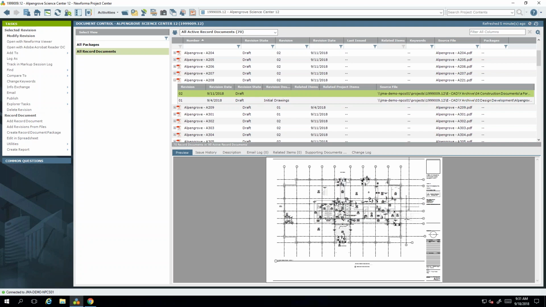So if a file is overwritten in the server, would you still be able to see the previous revision? I doubt it, right? So if, let's say, revision number 1 was updated in the folder, as long as the name of this location, like this says Alpengrove-A208 PDF, if an updated PDF was placed in that location and overwrote that file, but it was the same path and the same name, it would update it here because we're just pointing to it. We're not saving a copy of it.